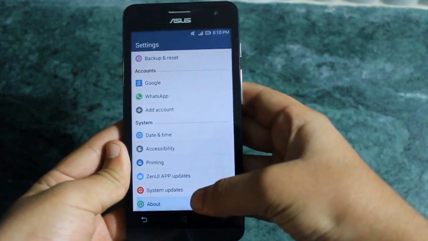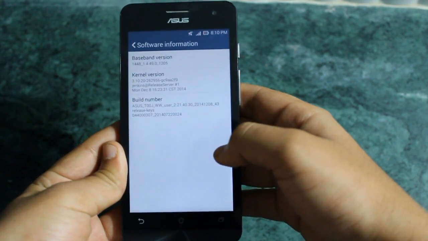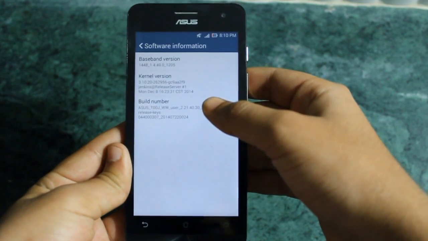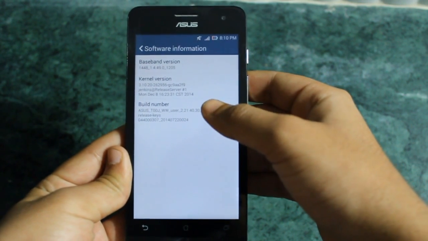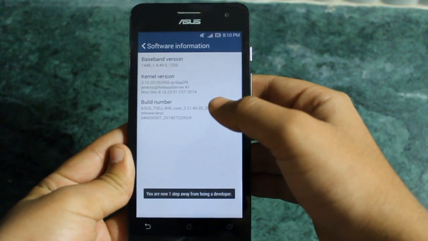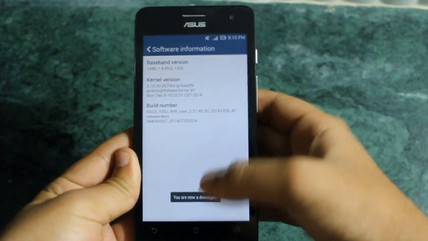So to enable it, go to the About tab. There you can find software information, or directly you will get the build number. All you need to do is click 7 times on the build number and you will get the developer option. As I have done, you are now a developer.